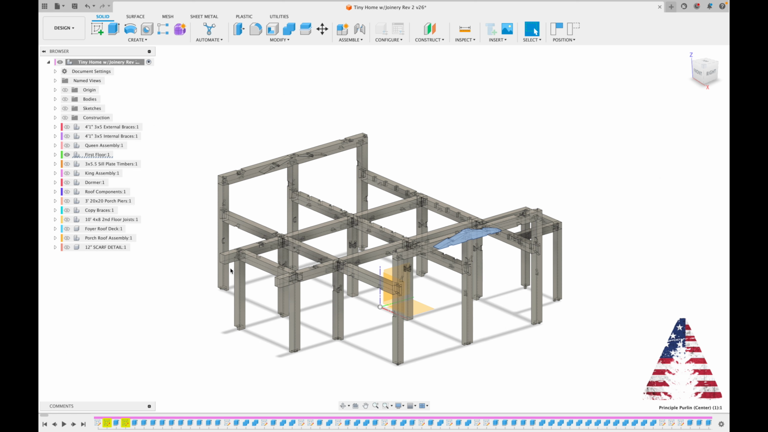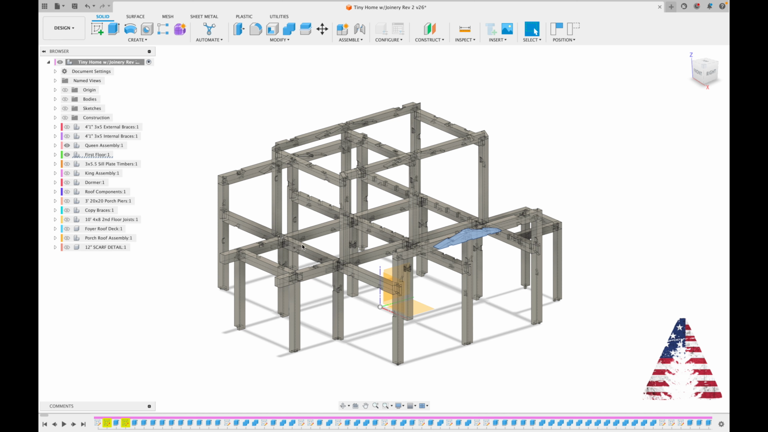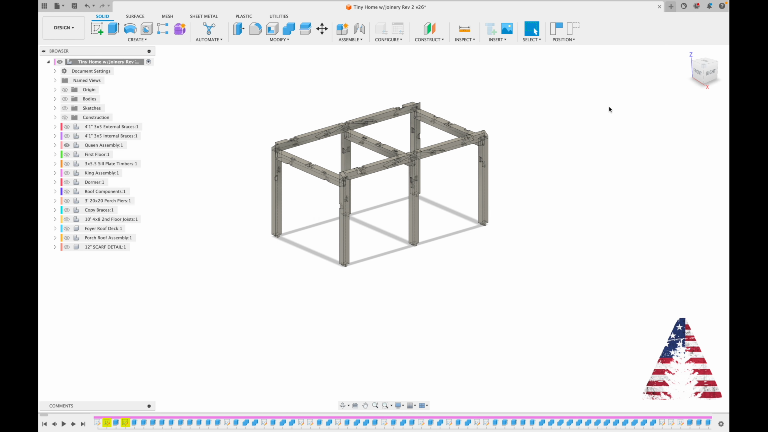On top of the first floor, we've got what's called the queen assembly. So a secondary set of timber frame. If I hide the first floor, these posts set on top of these beams here. If I take away the first floor, it's a pretty simple square structure. I've got these posts with these tie beams, and then I've got another set of principal purlins on top here, also scarfed and tied together.